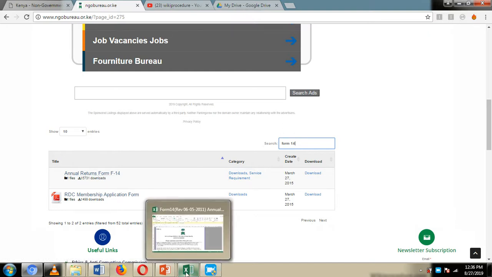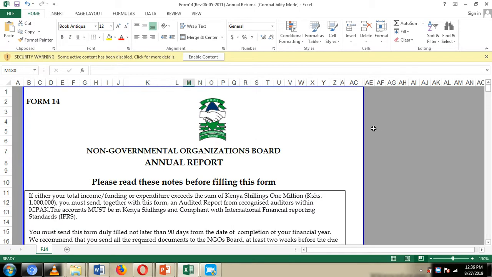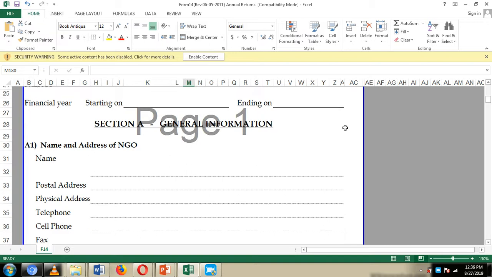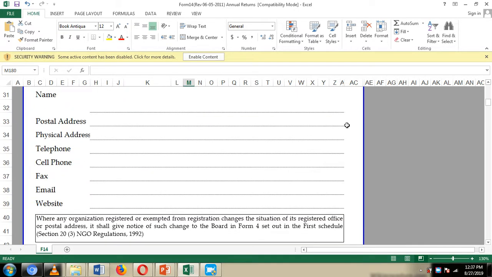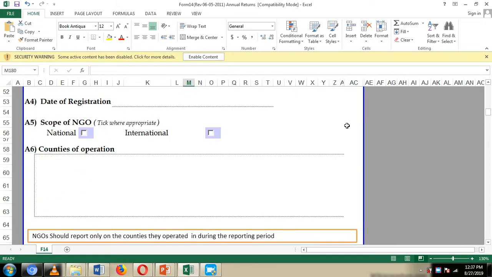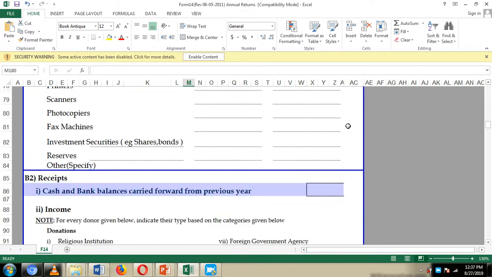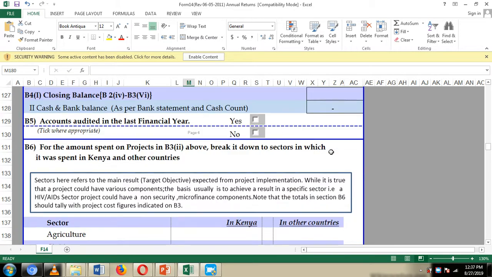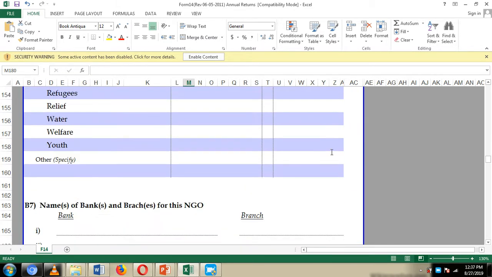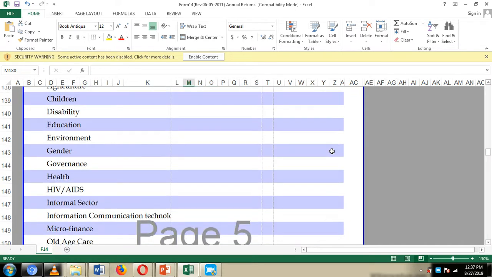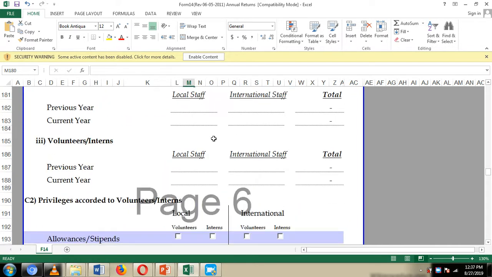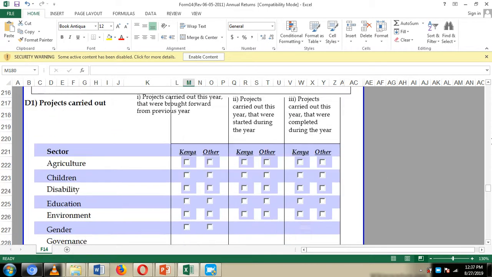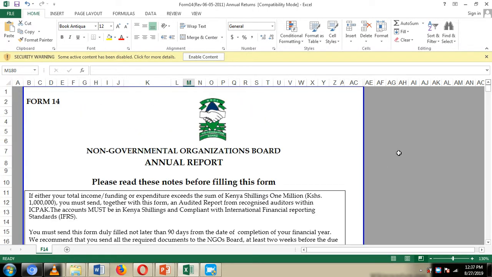We have a video showing how you are supposed to complete the annual returns, and a dissolution will not be granted if you have not been submitting annual returns. And annual returns are a must for NGOs who have a budget of more than 1 million Kenya shillings, and they are supposed to be submitted 3 months after the end of the financial year. So make sure you fill your annual returns, giving details about various aspects of your organization.